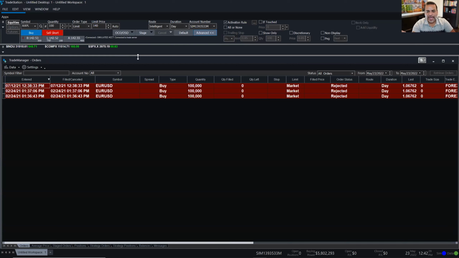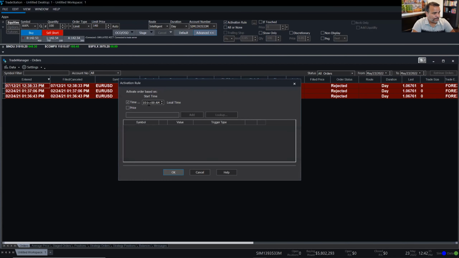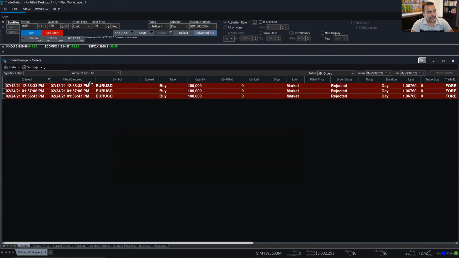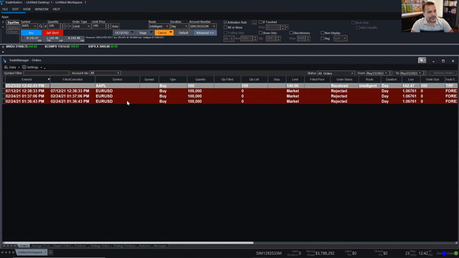So I can activate a trade maybe for 2 in the afternoon. That's something that I can do. I can say 2 p.m. Okay, so let me go ahead and buy it. So now I have my order waiting here. This is my Apple order waiting to buy 100 shares at $140. Is it not sent? Look at the order. It is sent. It is received, but with an activation rule.